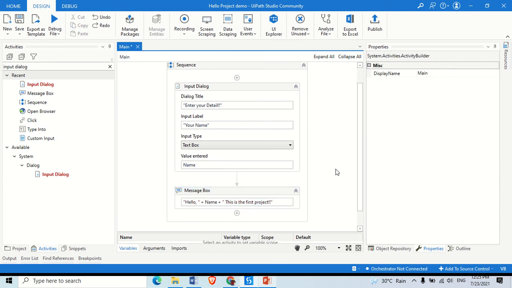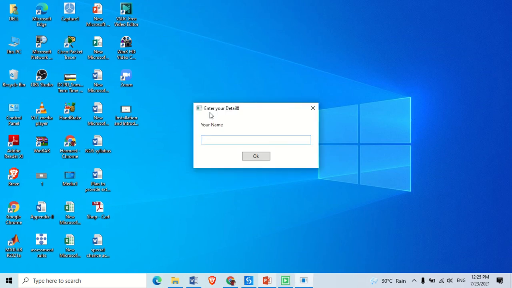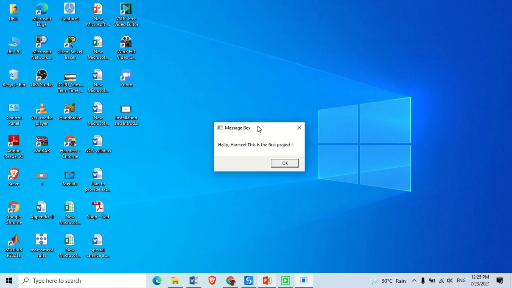Let us check now whether it is working properly or not. Just click on the Run File button. You can see that the input dialog has come up with the label Your name. Let me give my name, Harmeet. I'll click on the OK button, and now the message box has appeared with my name: Hello Harmeet. This is the first project.